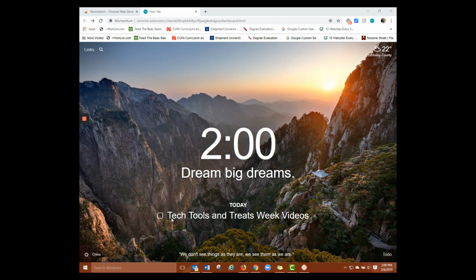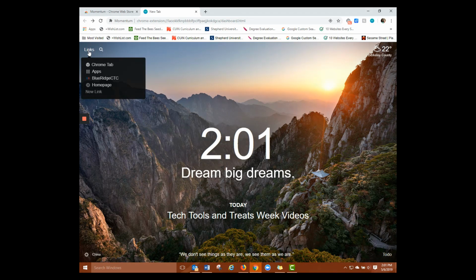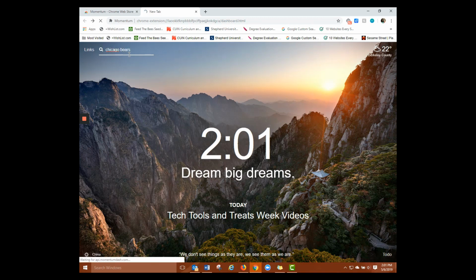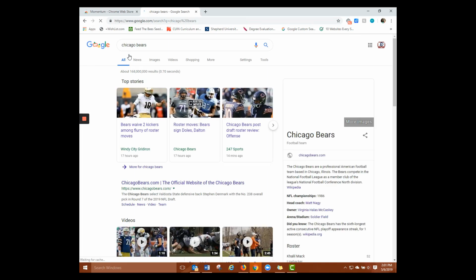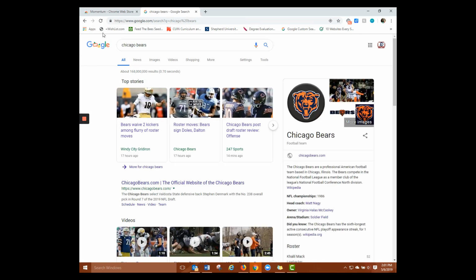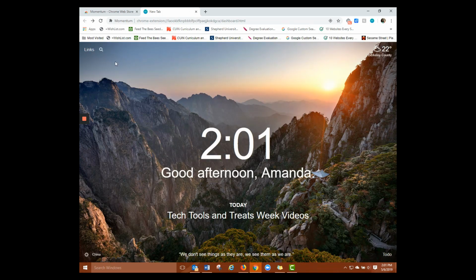Momentum is a Google Chrome extension which turns your home screen for Google into a day planner. Some really great features of this extension are that it allows you to bookmark pages still on it. You still can do an internet search, but you're also getting the feature of having a to-do list and personal goal that you set at the beginning of every day. So it helps you to manage your day.